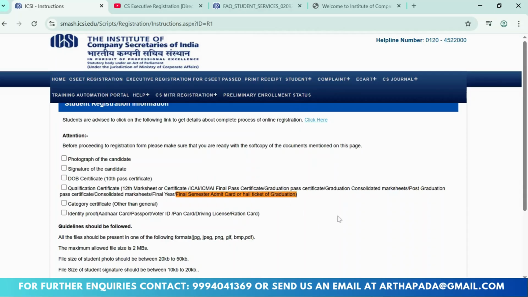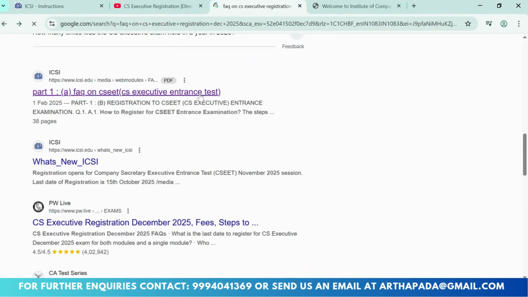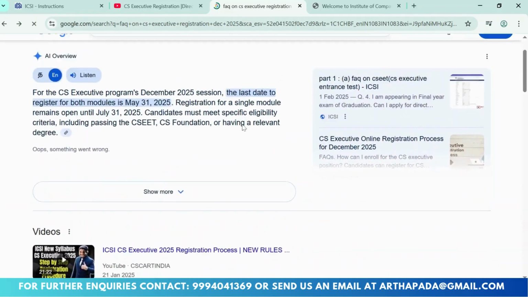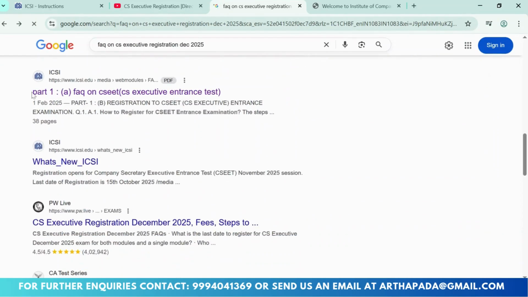For those of you who are confused as to what exactly needs to be done, what you need to understand is that there is a process known as provisional registration. For this, I would like you to open a page on Google and type the following: FAQs on CS Executive Registration December 2025. When you type this, a series of results will open up for you. Simply come down, and there is a link that you will get over here.